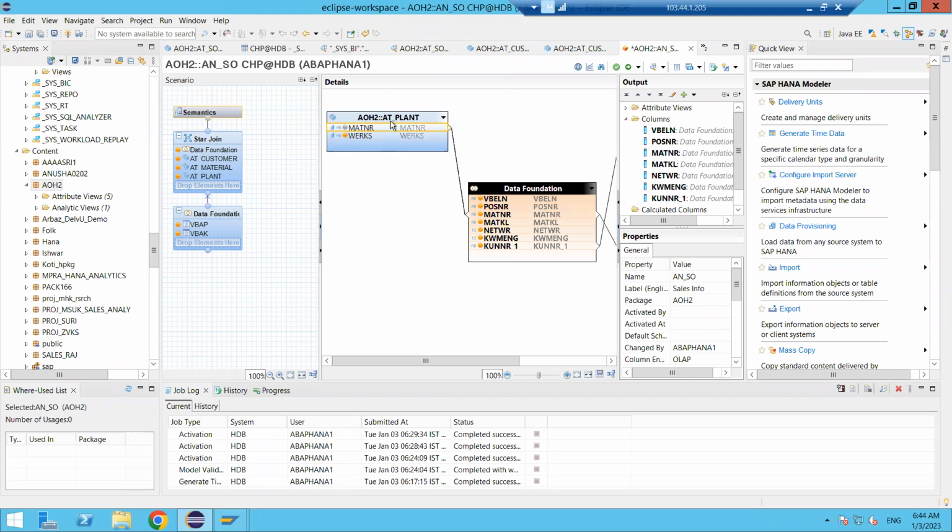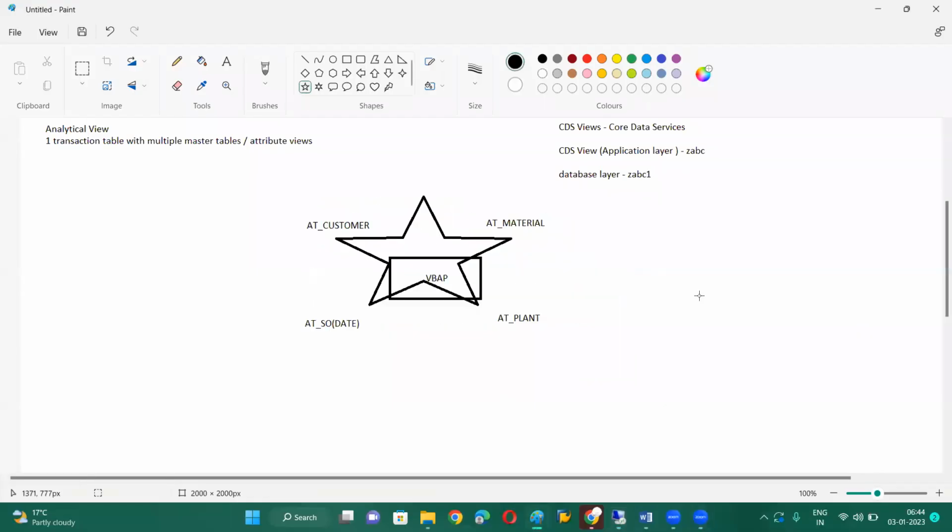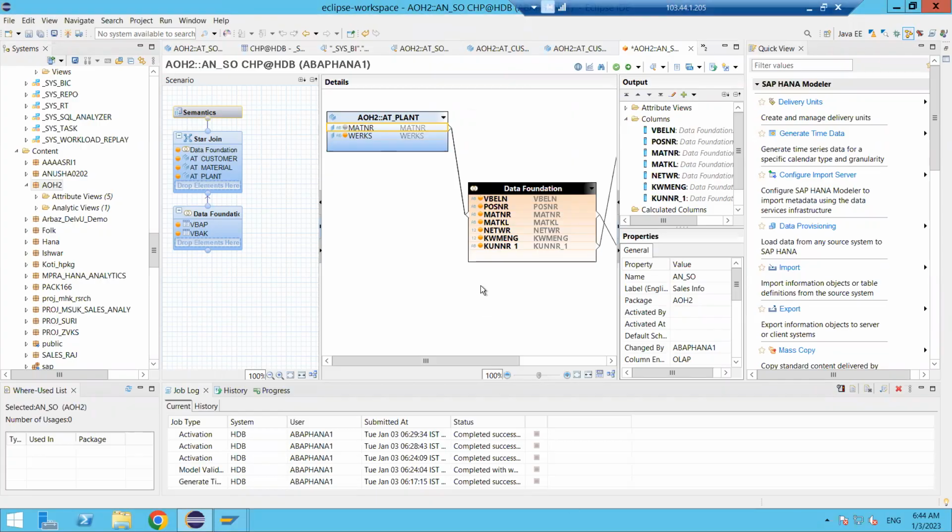Okay, here I'm just adding the plant information. Fine. Now I want to add this AT score SO, is there, right? So this one also I want to add here. So fine, I will go here and I will add one more attribute view here.